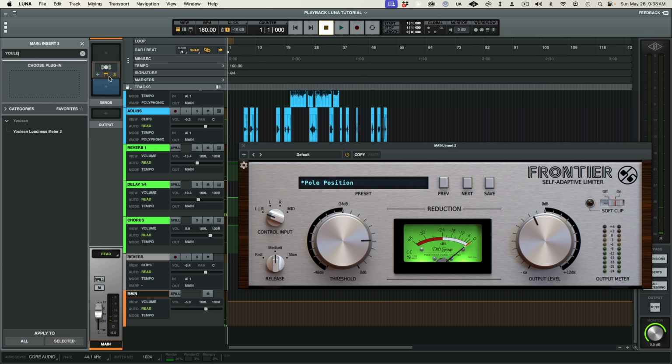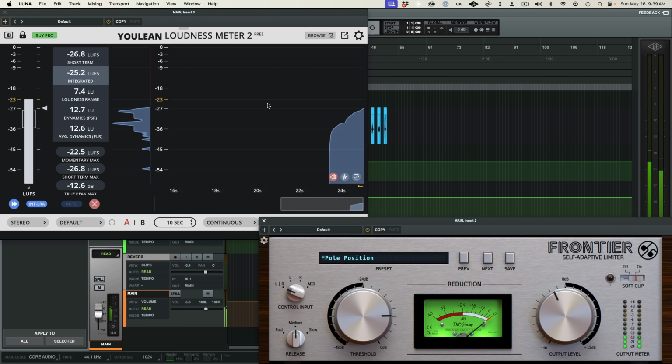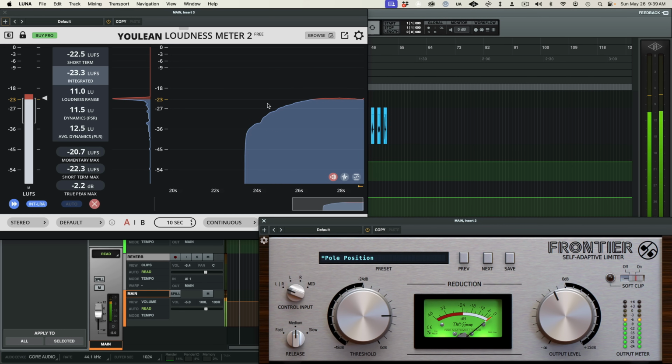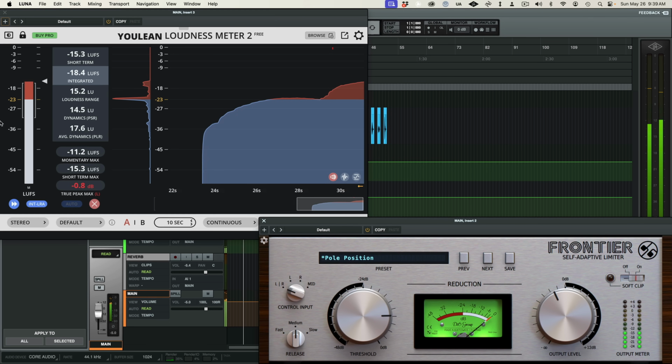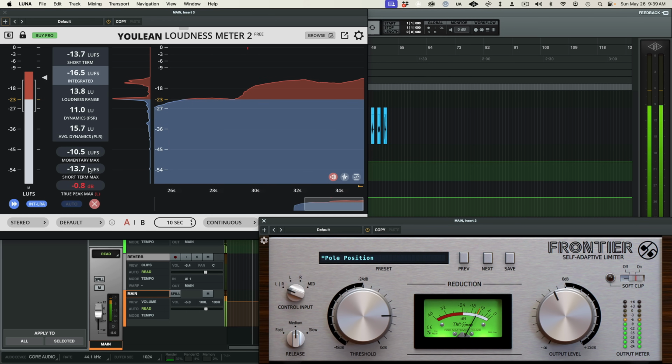The mix is sounding great so far, so let's add some finishing touches to the master chain. A useful free plugin that helps me see my loudness is YouLean Loudness Meter 2. This shows LUFS readouts, which are the industry standard unit for measuring loudness. I always aim for about -10 LUFS, and as you can see, this track is still a little quiet at -12 or -13.